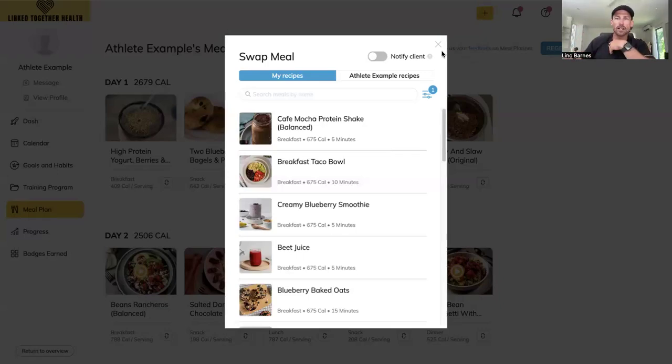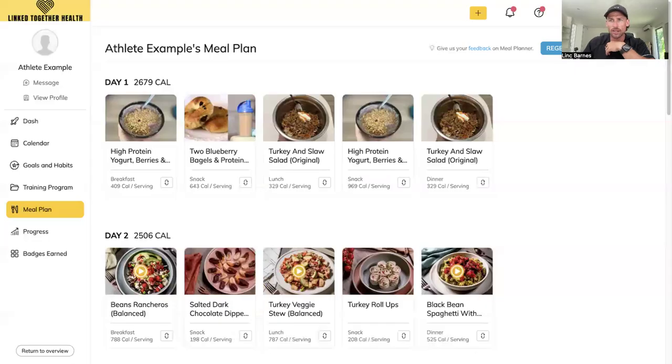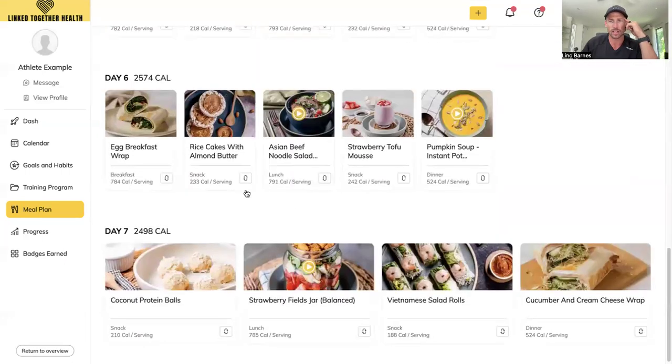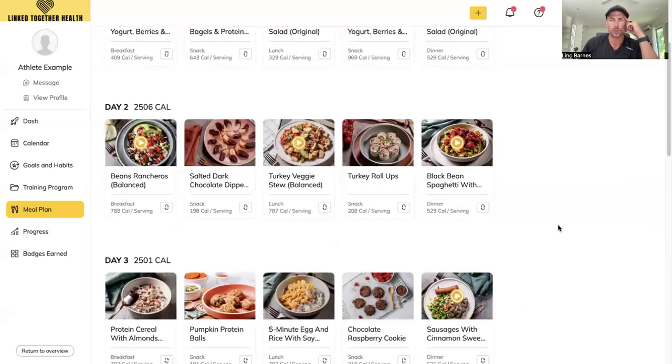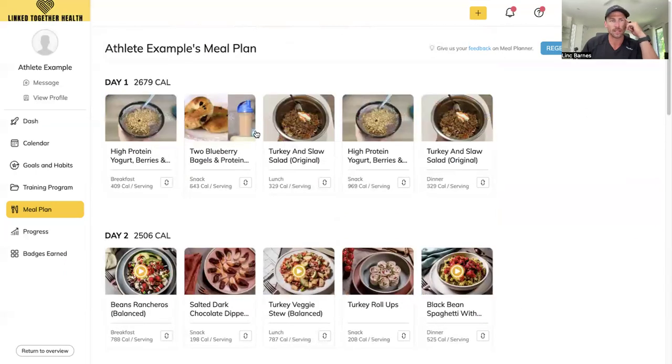I can't do it on here, but you also have access to a shopping list. When you click that button just up here on your app, you'll be able to spit out what you need, and that will give you everything within those 7 days to consume, which is really cool. So make sure you definitely use that.